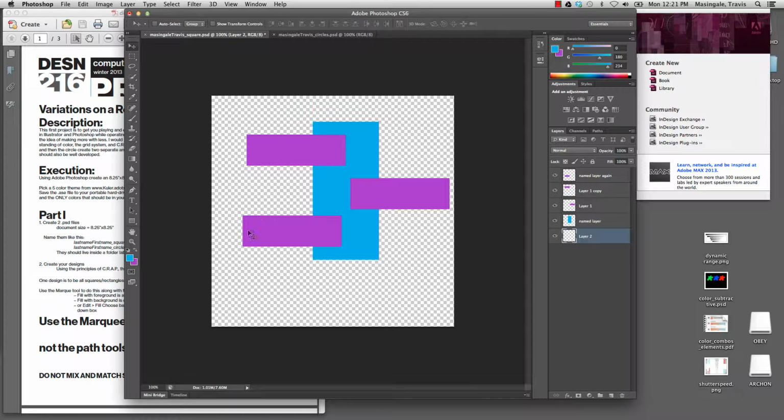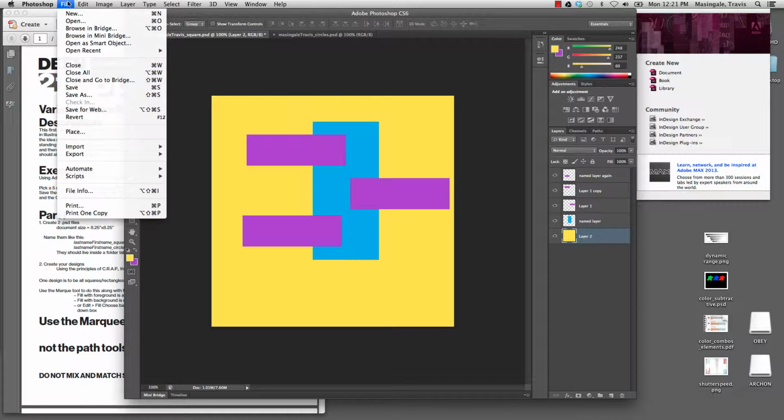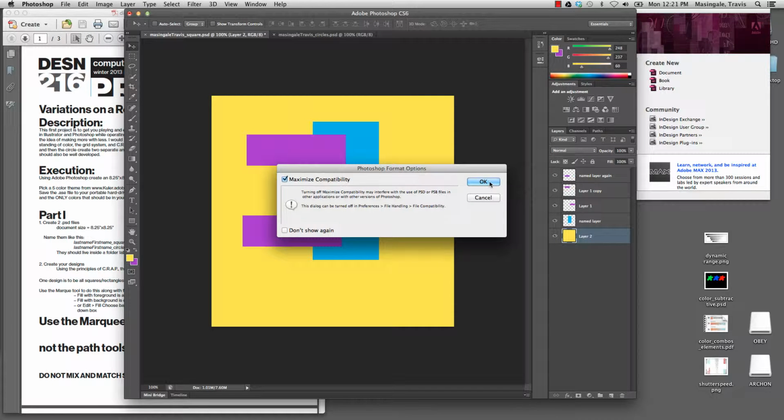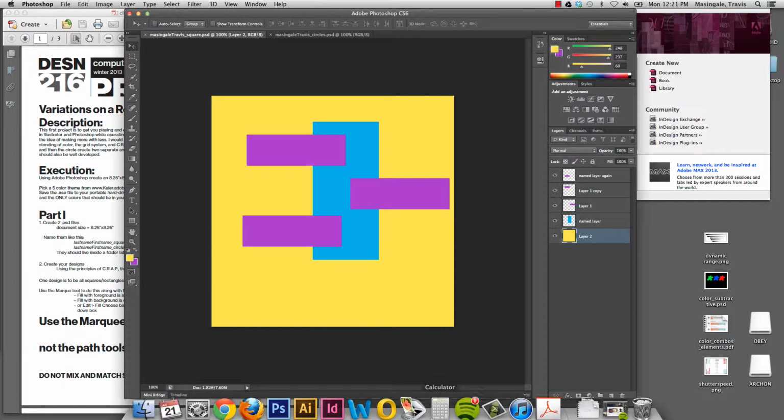I'm going to do one more color. I'm going to add one more color in here. Maybe a nice yellow. Maybe right there. And I'm going to fill the whole layer in. Again, I don't have to select anything to fill a whole layer in. So now I have a quick design. And then I'm going to save that. It saves it as my square. I hit OK. And I will stop here at this video.